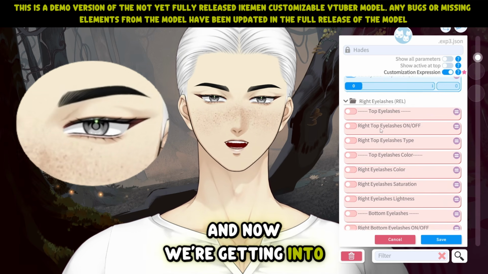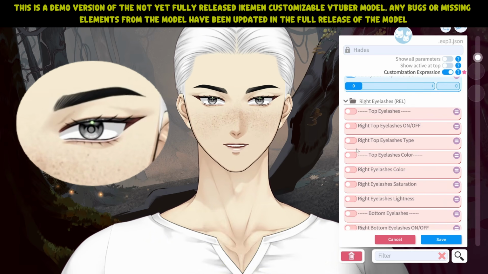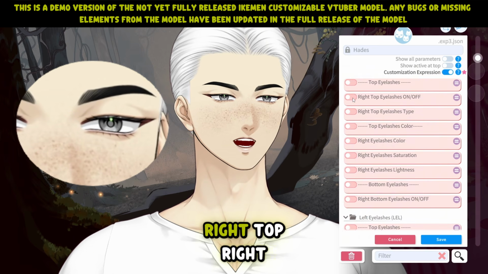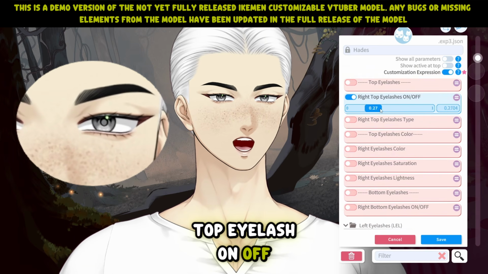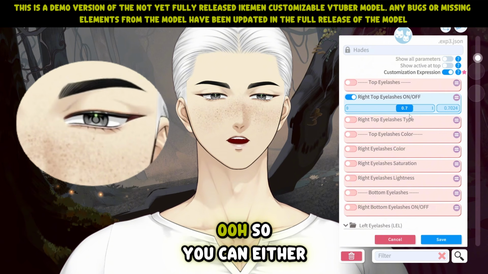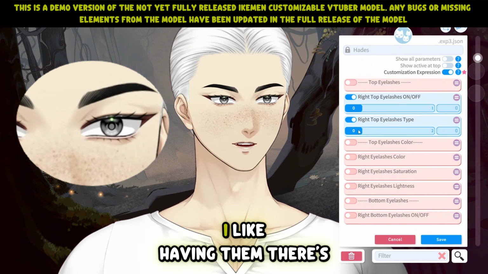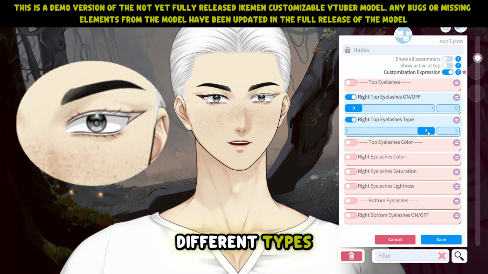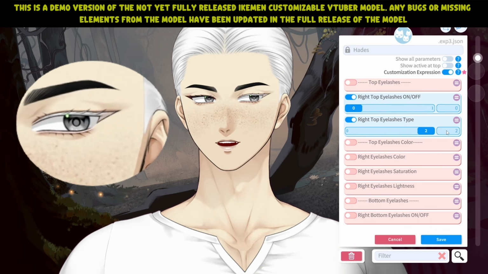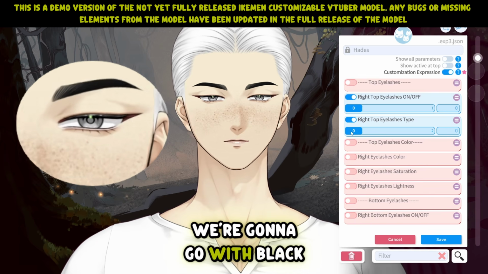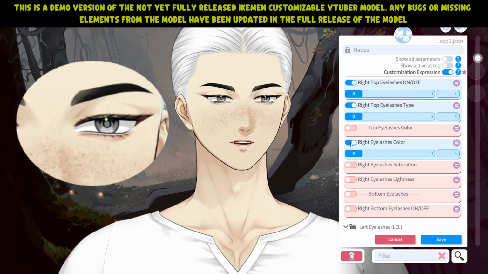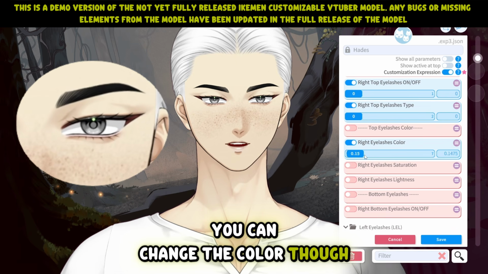And now we're getting into the eyelashes a bit more. Right top eyelash on off. Ooh, so you can either have those lashes or none. I like having them. There's different types. Oh, we can have black or white. We're gonna go with black. You can change the color though.